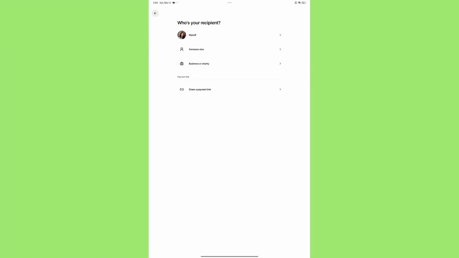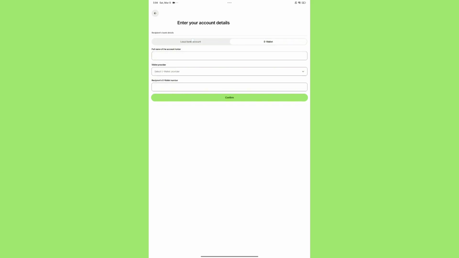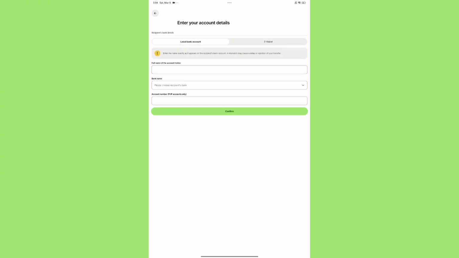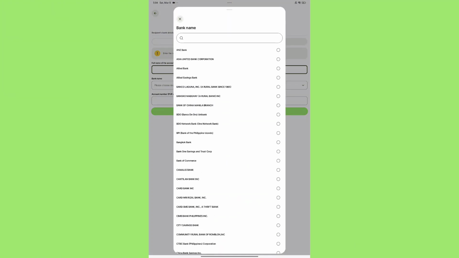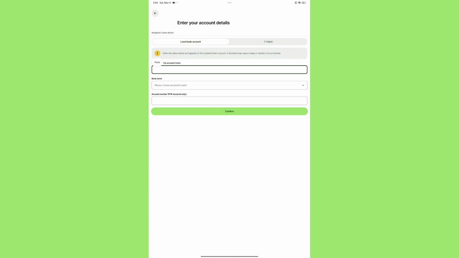Since you want to receive that to your bank account, click on myself, and in here you just need to enter your full name, bank name, and account number. You can also connect your Wise account into your e-wallet. So make sure that you enter the correct details of your account and hit on that confirm button to confirm the connection with your bank account and Wise account.